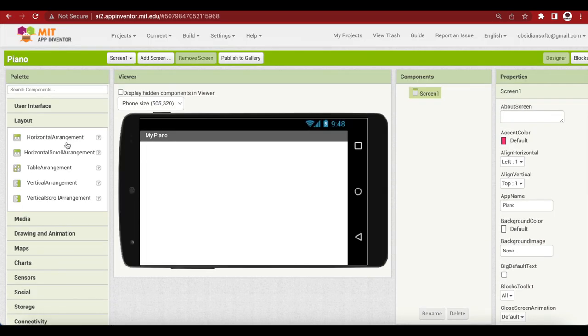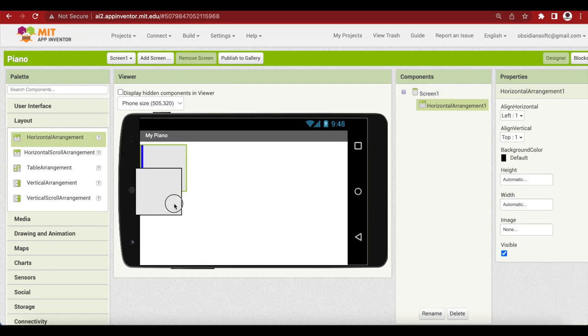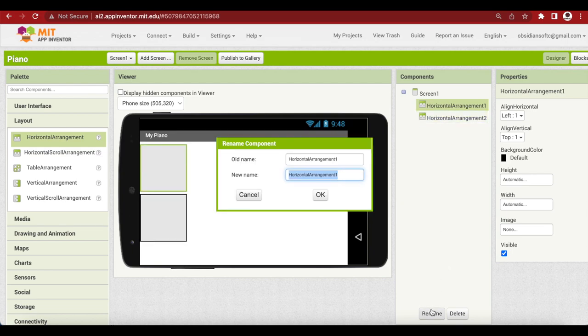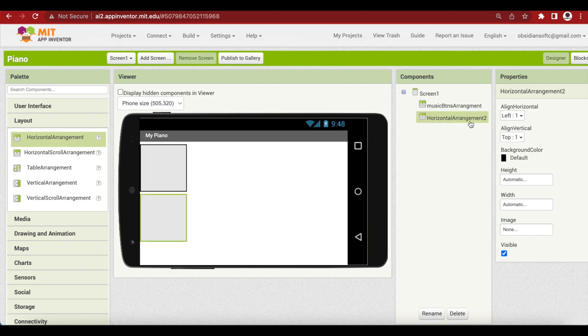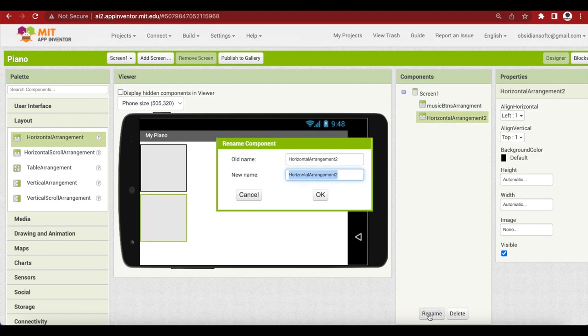Choose two horizontal arrangements from layout and drag and drop them. The top arrangement will be for our music buttons. The bottom arrangement will be for our recording buttons. Okay, so let's rename it to Music Buttons Arrangement. Rename the second one to Record Buttons Arrangement.